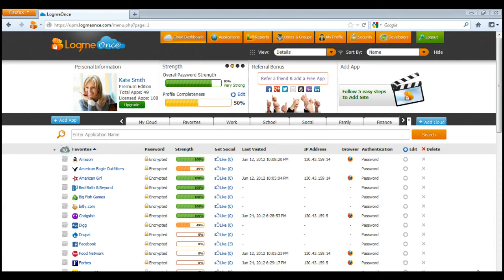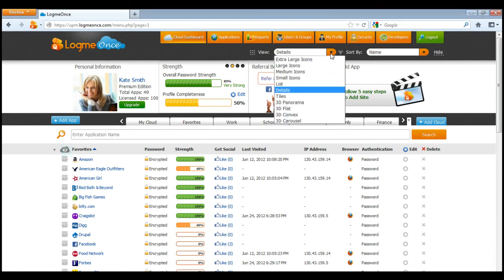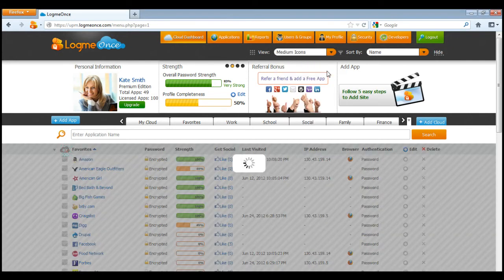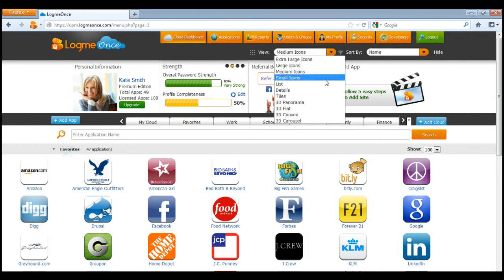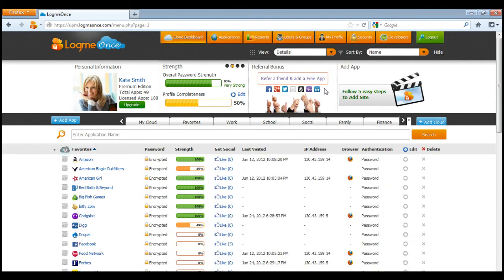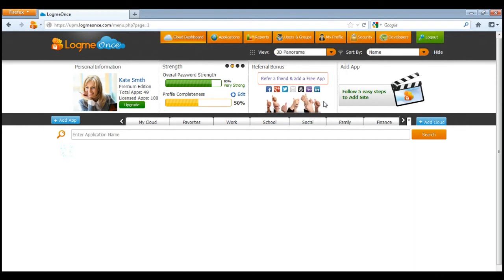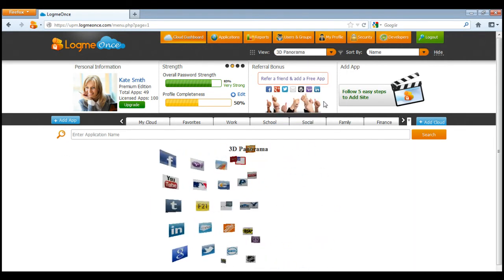For your convenience, LogmeOnce offers multiple viewing layouts and options. Below the Reports tab, click on View to select your desired layout. The medium icons view is a great way to see more of your apps, and you can conveniently edit your apps right from here. The details view is ideal for performing administrative tasks. The 3D panorama is another dynamic layout to access all of your applications.